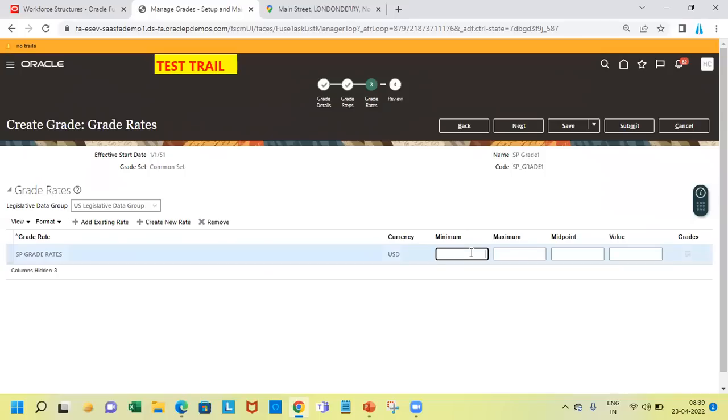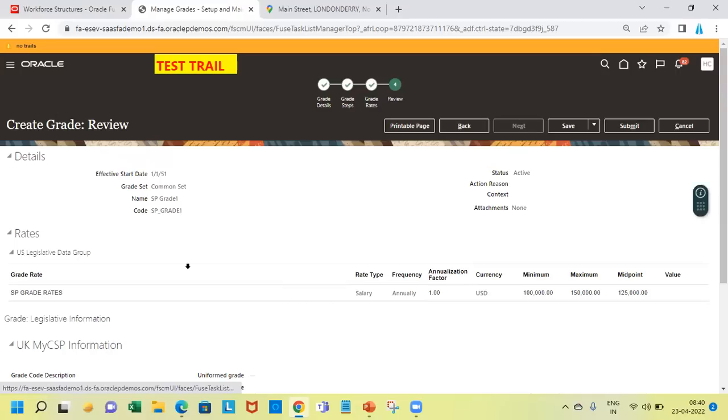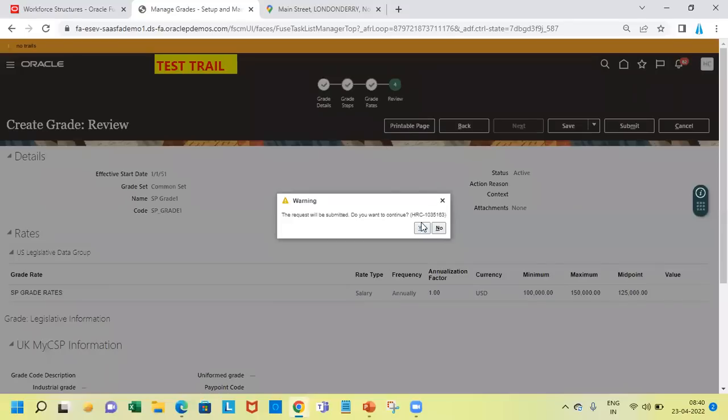And for these grade rates, you can define a min and a max. Midpoint is auto calculated. Oh, sorry, 1,50,000. It's an annual figure. Let me make it 1 lakh to 1,50,000. Midpoint is 125. You can either enter this or you can enter the values here. And then these are the individual grade rates. And this is the review page for grade rates. So you can review all that you have entered. If you are happy with it, you say submit. You get a printable page also, which is like a single page where you can take a printout or generate a PDF and keep it with you.